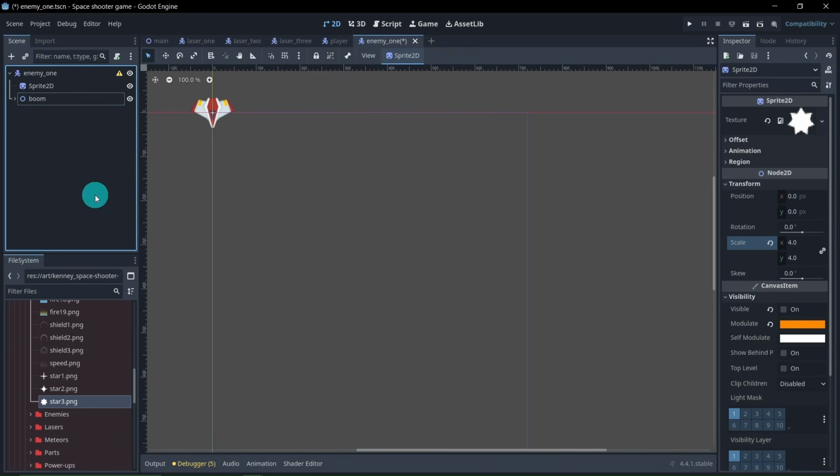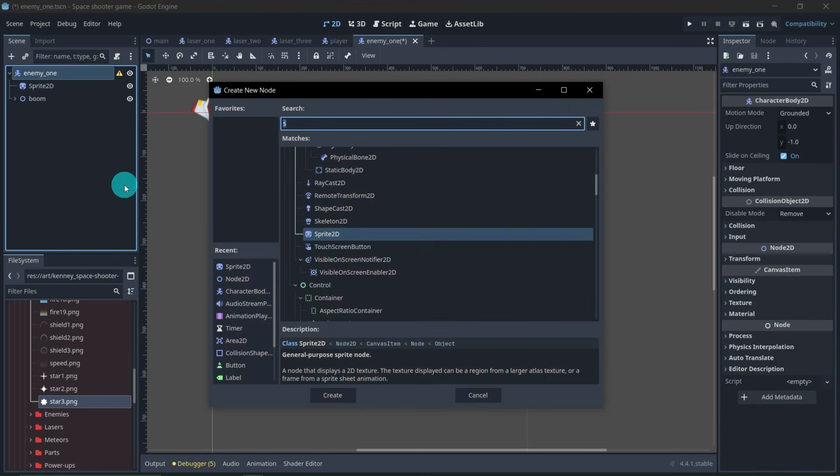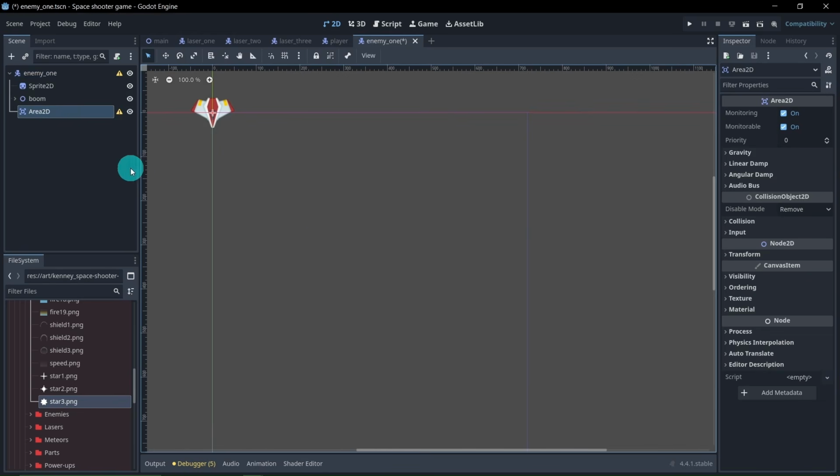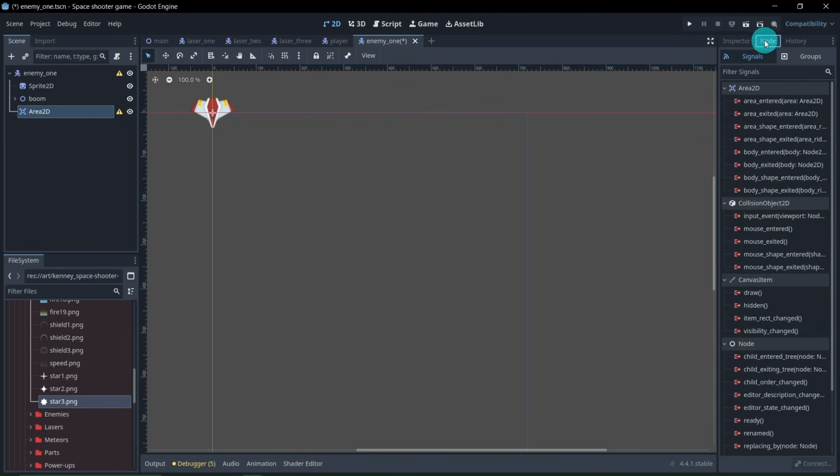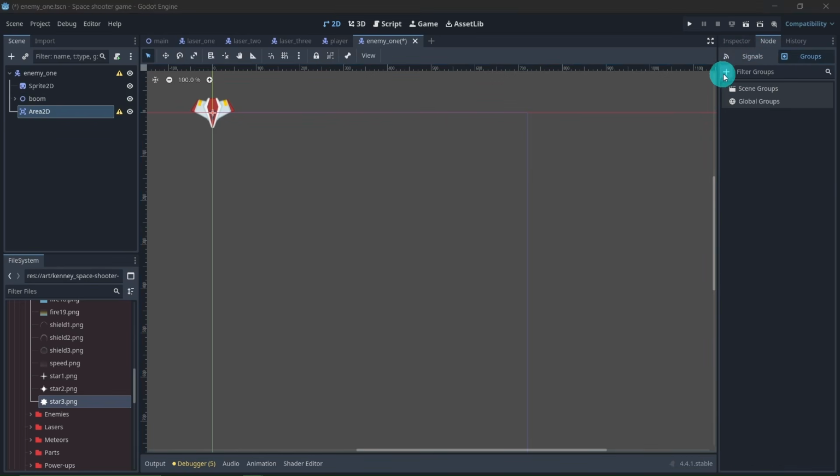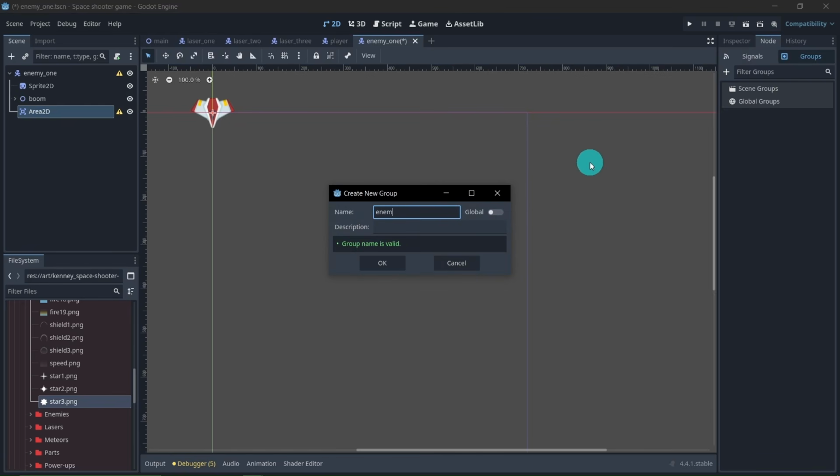All right, now we just need to add our area 2D. Let's right click, add child node, area 2D. We also have to give this a group tag because this is going to be the thing that goes into the player. And if you remember what we did in the script, we said we're looking for that enemy tag. So we're selecting it, go to node, groups, add a new one, and all lowercase, enemy.